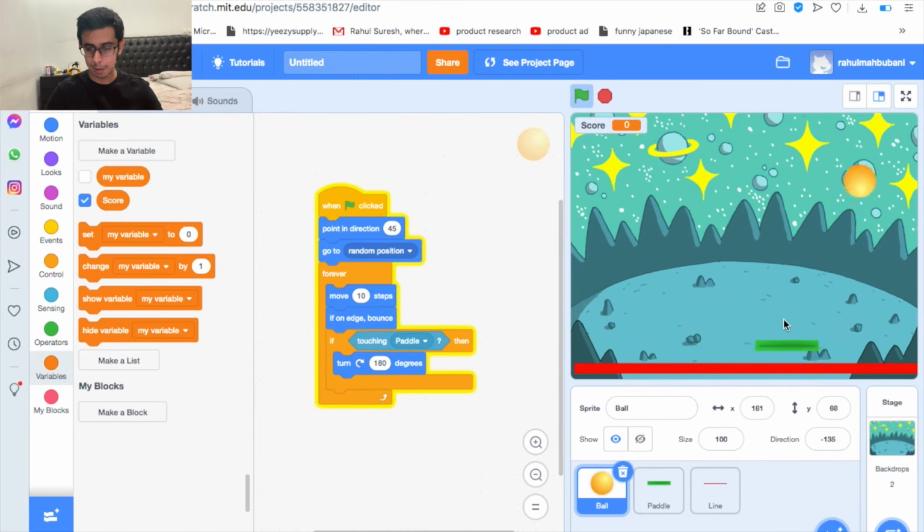Okay, the ball hits the paddle, but the score isn't updating. That's because we haven't actually done any programming with the score. We just put it there. So now, when do we want the score to increase? Well, we want it to increase every time the ball hits the paddle, right? So if the ball is touching the paddle, increase score by 1. That's sort of the way you say it to the computer, right?